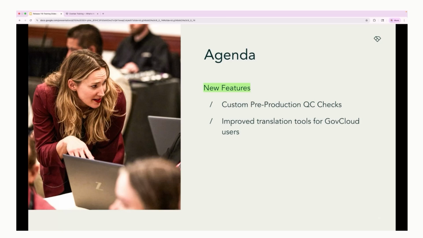So starting off, we have 2 new features as of this release. The first is the ability to create custom pre-production QC checks. And the second is access to improved translation tools for Everlaw GovCloud users, including stored translation and batch translation. And I will say these features or tools are also available for other Everlaw users. They just weren't available on the GovCloud before, and now they are. So excited to announce their availability for those folks.